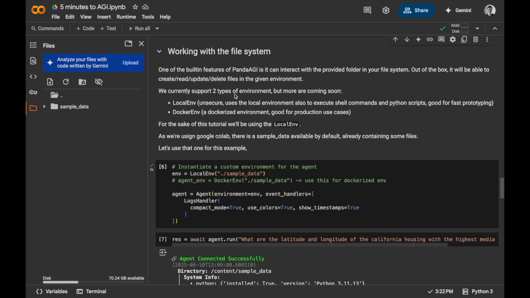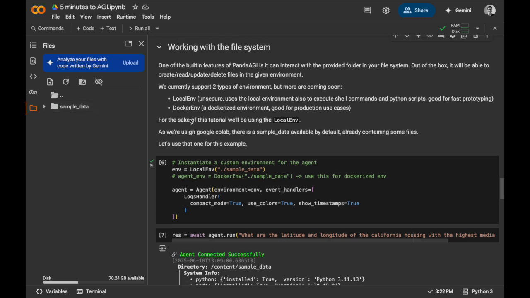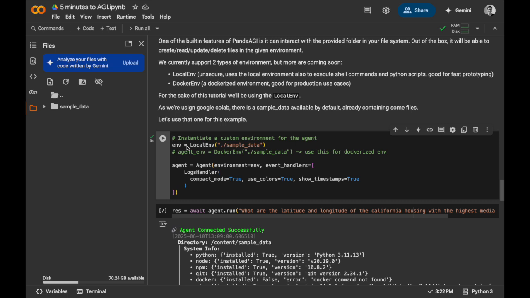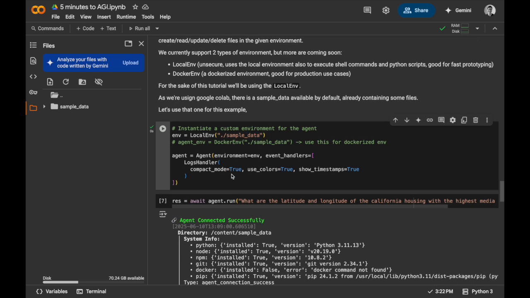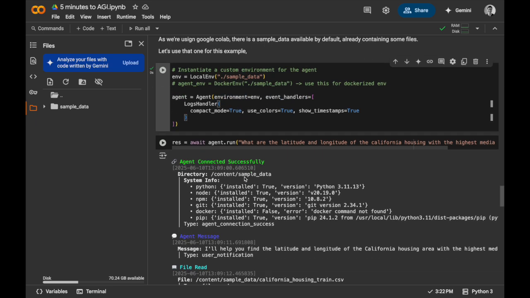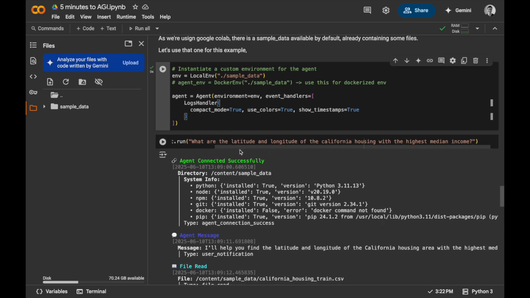I have already anticipated this a little bit, and this is probably the most exciting thing the agent can do. Here in Google Colab, by default, we have a sample data folder, which is already pre-filled with some data. For the sake of simplicity, we will just be using local env with this folder as an environment. We pass it to the agent together with the event handlers if we want, and then we ask what are the latitude and longitude of the California housing with the highest median income.